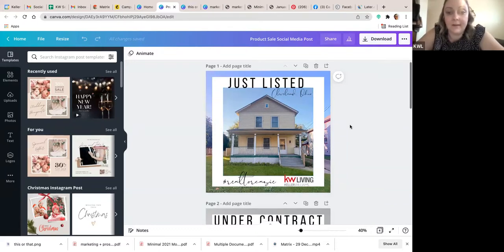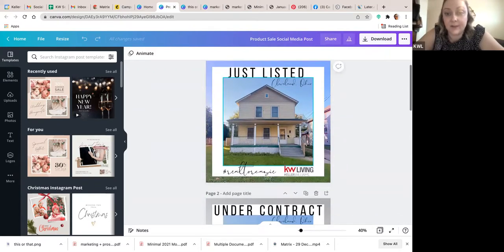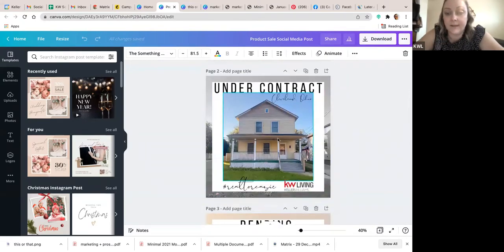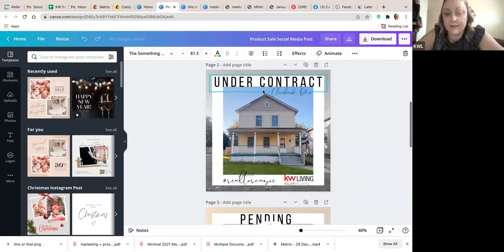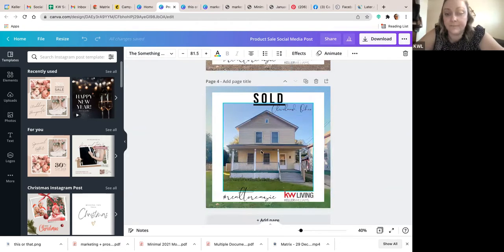So I have this one as my new one for this year. And I did the same thing where I just created the first version of it, how I like it. And then I just duplicated it 4 times. So I have one for just listed. And what I do is I'll just change the picture out here and in the back, and then I'll just change the city. And then I download it and post it. But then when I duplicated it, I created one for under contract, one for pending, and then one for sold.